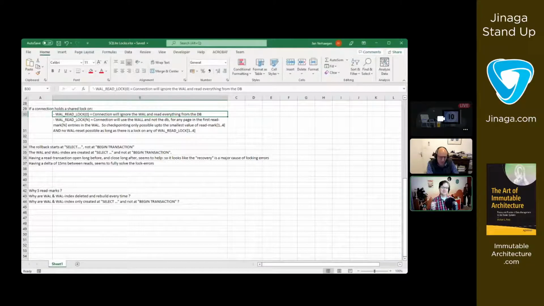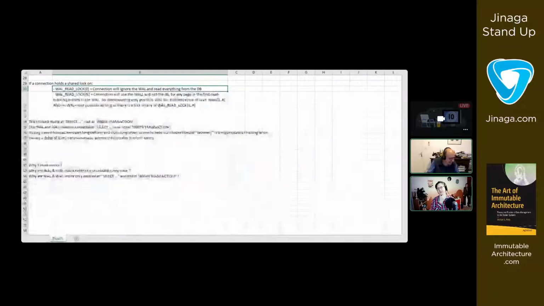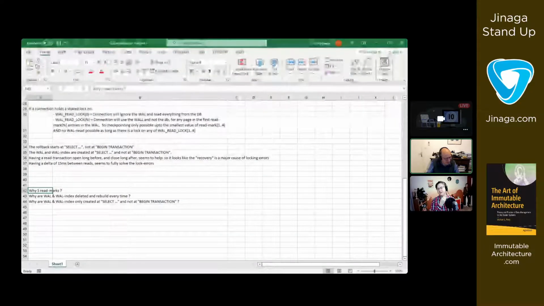Does that imply, though, that you can only have at most 5 concurrent transactions? That doesn't seem right. I must be missing something there. Look here, line 42. These are my questions. Why 5 read marks? And only 4 of them are really used, so 1 up to 4. Why?